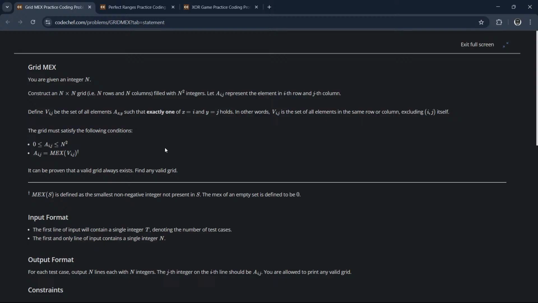Max of s is defined as the smallest non-negative integer not present in s. Max of an empty set is defined to be 0. Last week we discussed about max. So if anyone has a doubt what max is, please go to the last live stream and check it out.